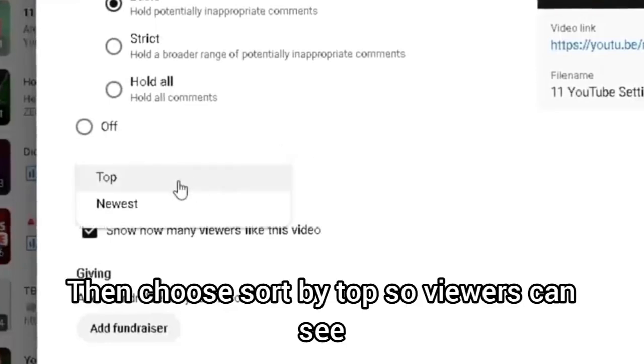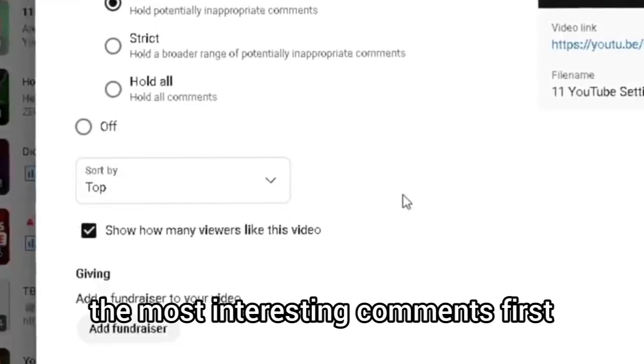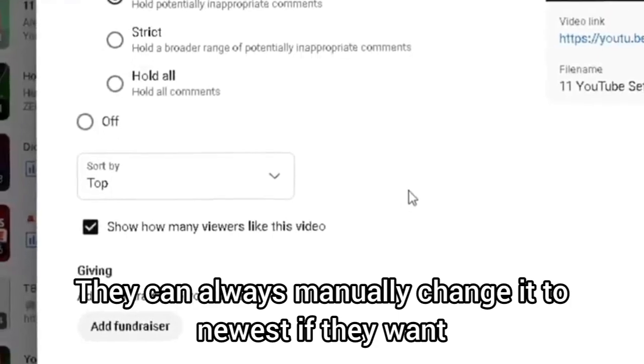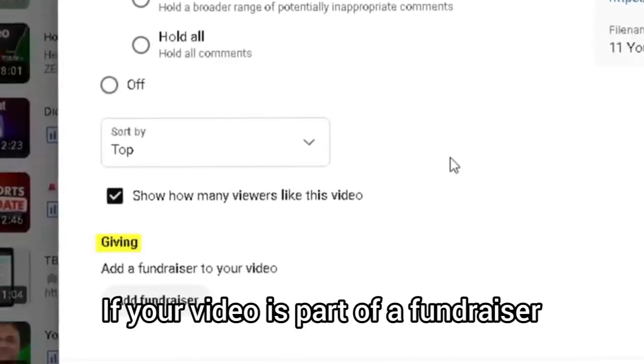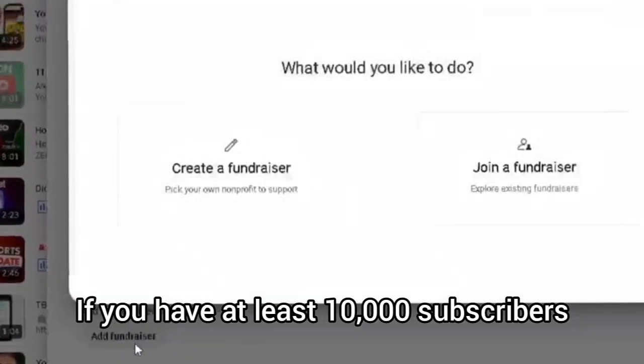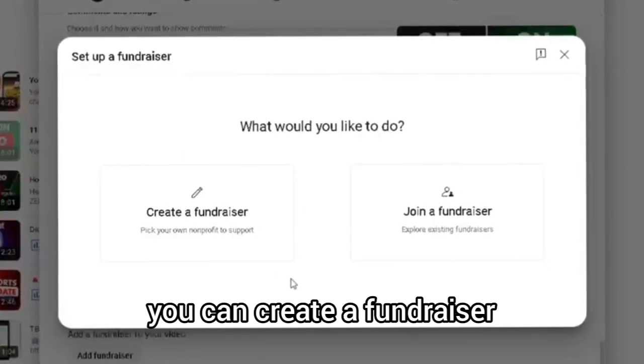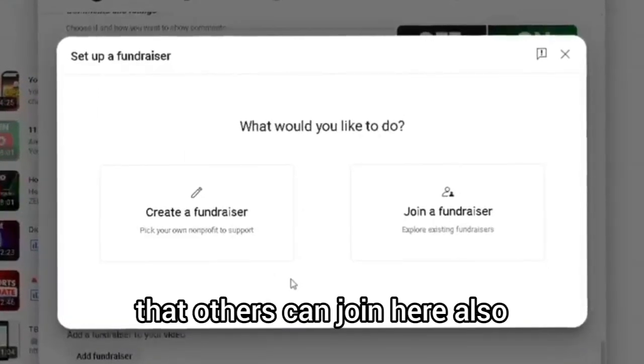Then choose Sort by Top so viewers can see the most interesting comments first. They can always manually change it to Newest if they want. If your video is part of a fundraiser, you can join it here. If you have at least 10,000 subscribers and are in the YouTube Partner Program, you can create a fundraiser that others can join here also.